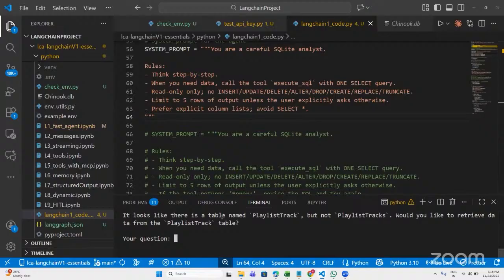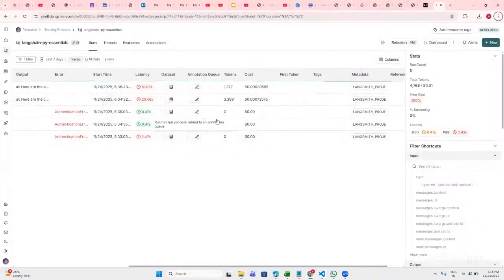Are you all clear? Are you following what's going on? Yes, sir. Okay, great. Now that you know how the AI agent works, let's look at LangSmith and see what's happening over there.